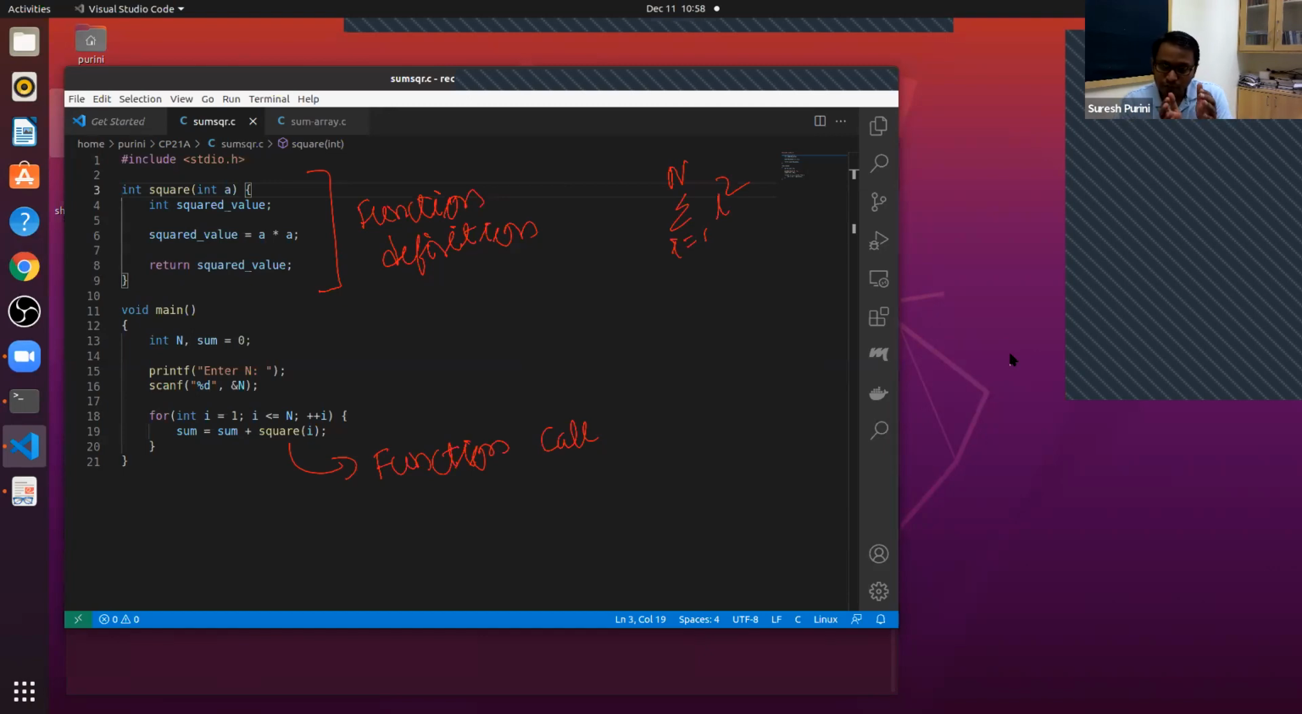Scope means the chunk of code square. We can use parameter A only within square. And squared_value, it's a local variable. So A and squared_value, these are called local variables. Variables which are local to the function square. Similarly here, n and sum, these are also local variables.